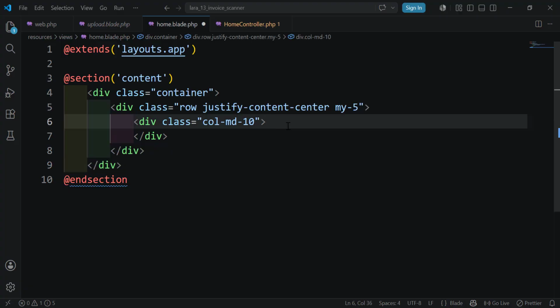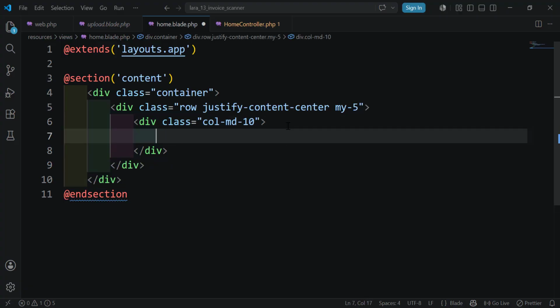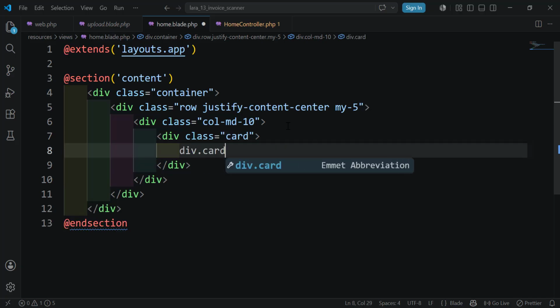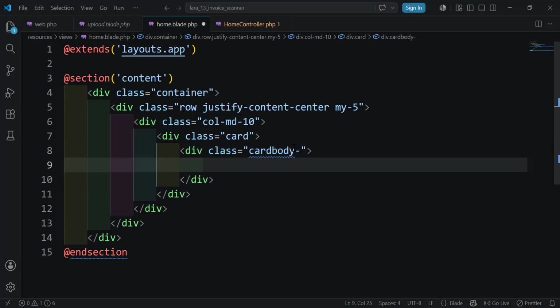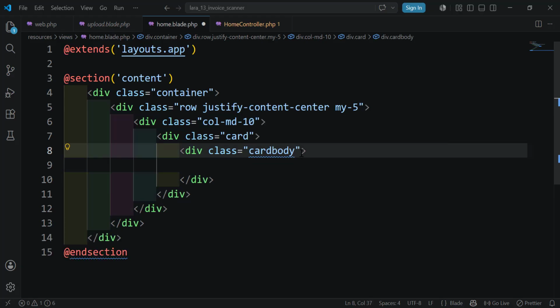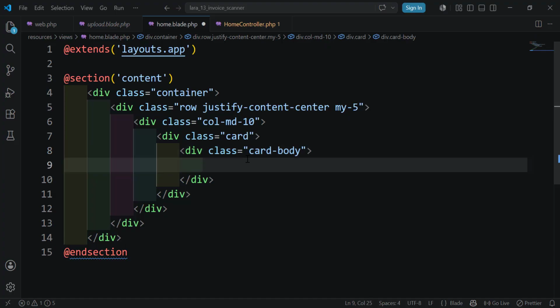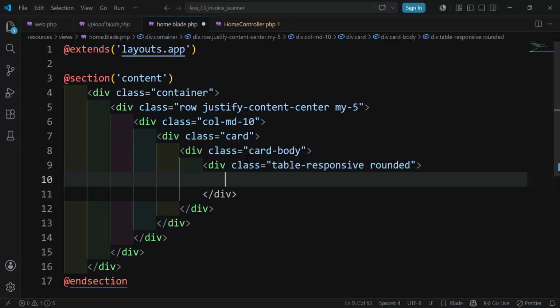Next, what we need inside the column d10, we need a div with card, and a div with card body. Same thing. I have made the same error twice. So we need card body, and we need another div with class table-responsive and rounded, and inside we need a div or table.